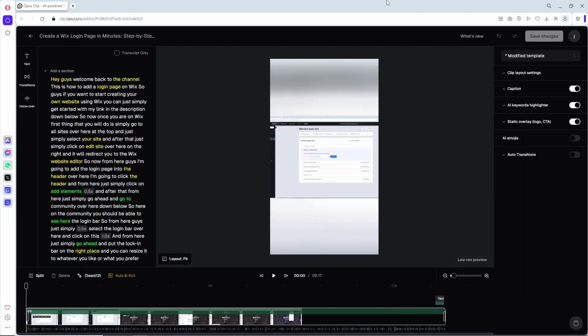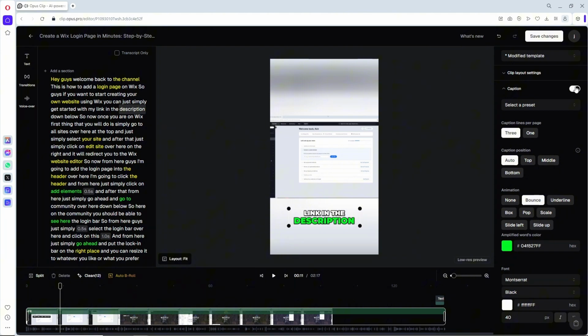And now from here, guys, you should be able to see here on the right side of the screen a caption. So as you can see, when I play the video, it has a caption. And when I click on this icon over here beside caption, it will turn off the caption, as you can see. And now that's pretty much it. You can just simply turn this on or turn it off.